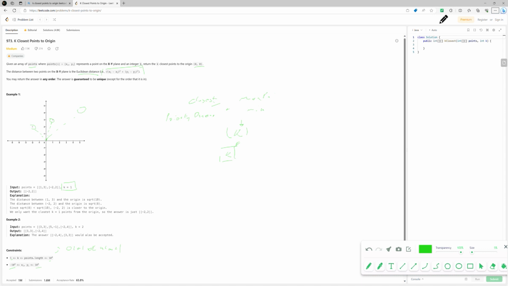We'll traverse the points array, and each time we will keep the length of the priority queue smaller or equal to k, and if it's larger, we will discard the element at the top, which is the element with the maximum distance from the origin. And finally, we will convert the queue to an array, so we can return the array of the k closest points.